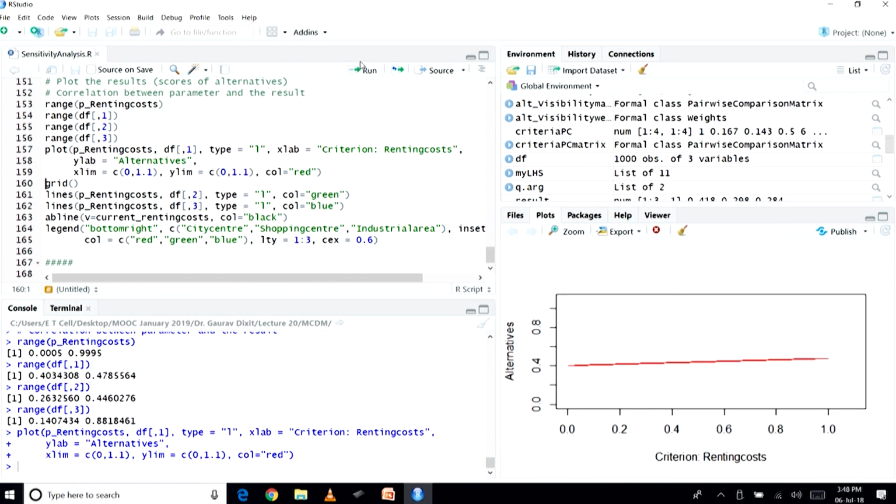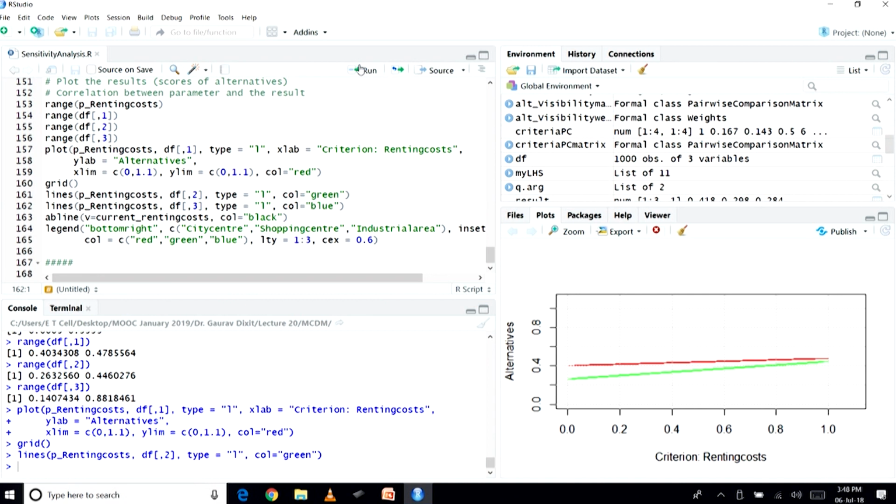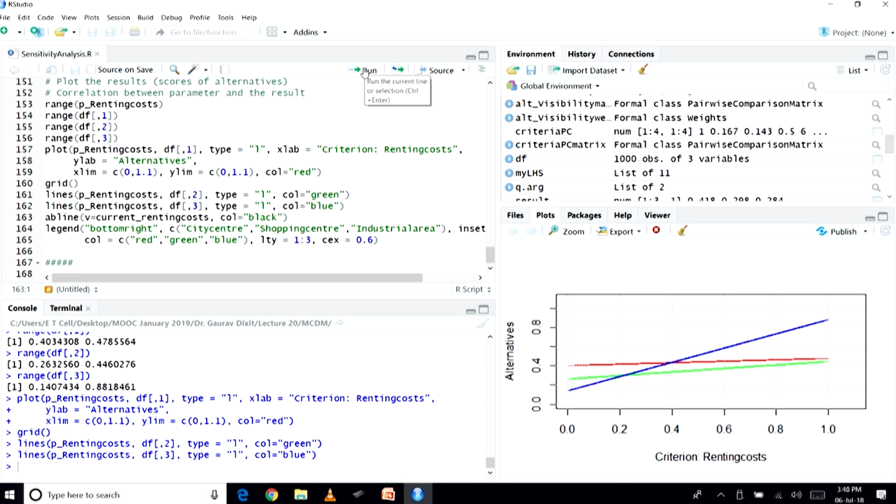So, plot, you can see a plot has been generated here. Now, grid does nothing but create certain lines, so as to give us a sense of where the values are lying. So, let us run another line of code. So, lines, the first one was city center, then we have shopping center. Now, let us plot the industrial areas, this is also there.